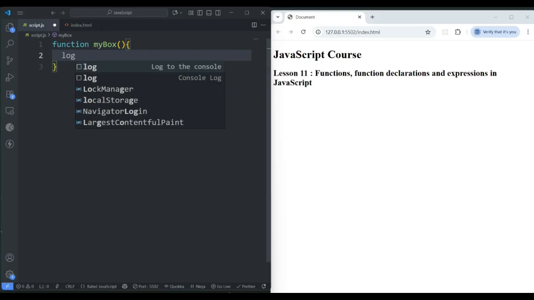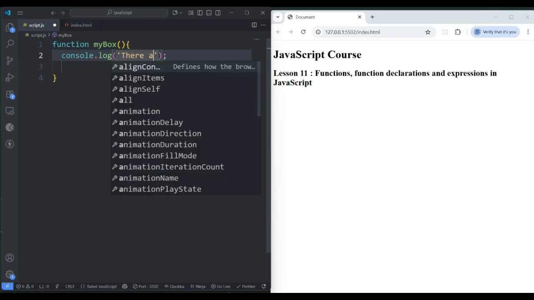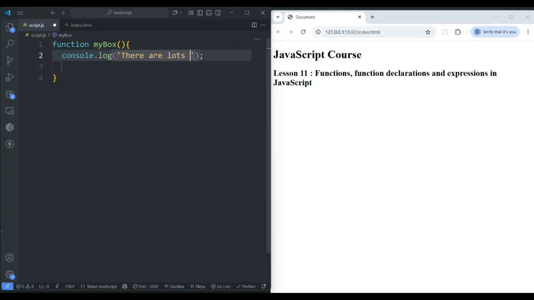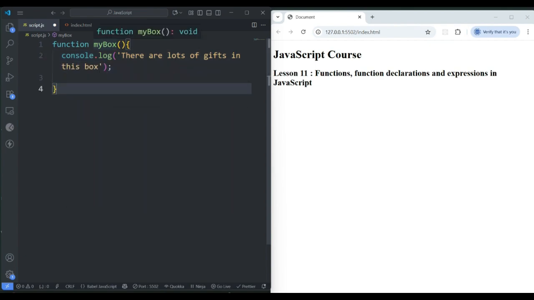Type console.log and put your message. Type your message in between single or double quotation marks. I can write, there are lots of gifts in this box. Okay, so we have a box and the name is myBox, and inside the code block we put the items. It says there are lots of gifts in the box.